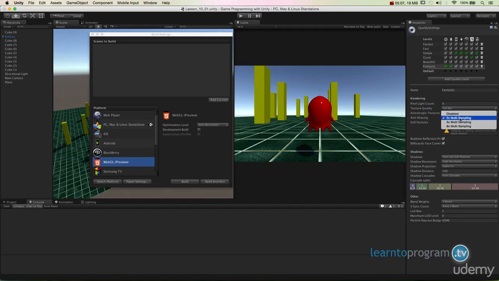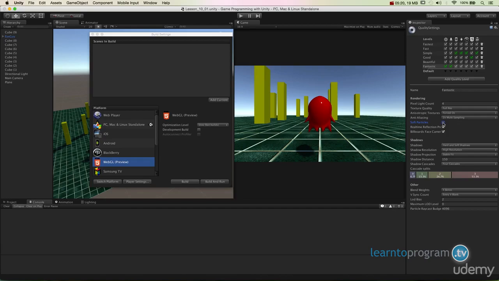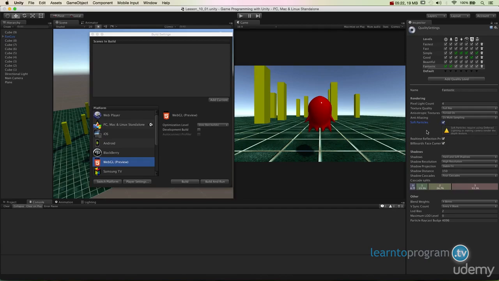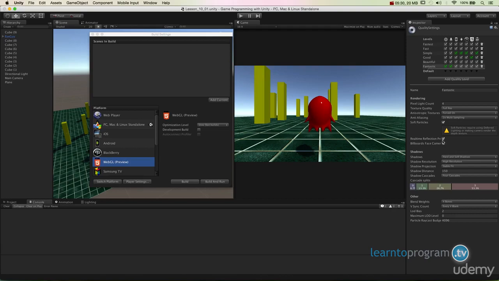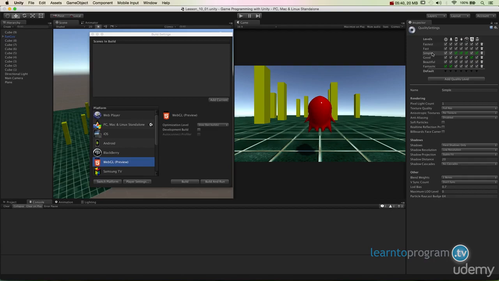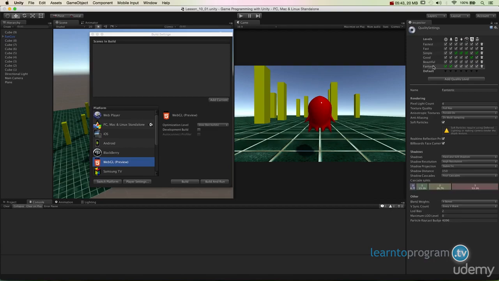Anti-aliasing, the less anti-aliasing, the lower the quality, but the less overhead we have. All right, soft particles. Now, soft particles means that the particles can be semi-transparent and kind of gooey. We can leave that on. Generally speaking, for something that's on Simple, it turns that stuff off. Real-time reflection probes. We haven't gotten into real-time reflections, so don't worry about that too much. And then billboards facing the camera. This is for things like grass and textures, and oftentimes you'll need these billboards to face the camera with the textures on them.